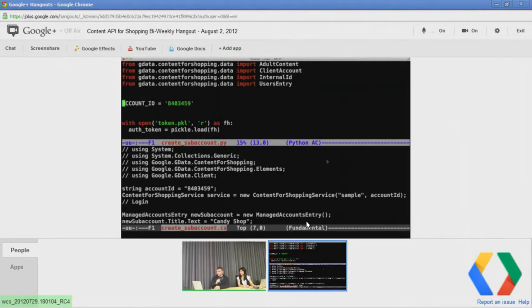I am setting an account ID as a constant and loading an auth token from a pickled file.